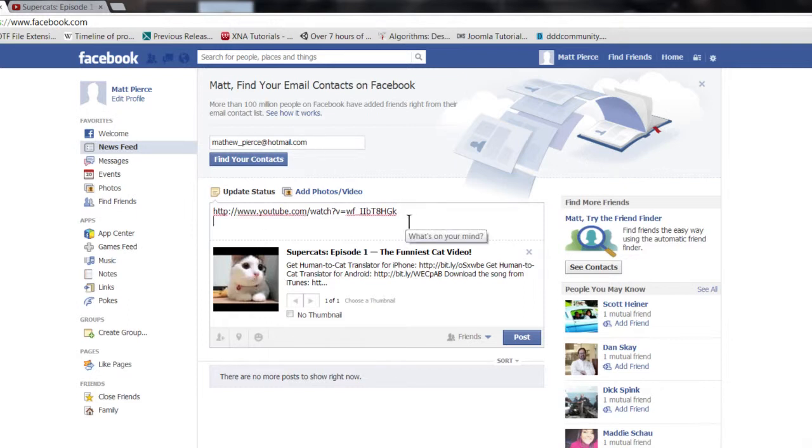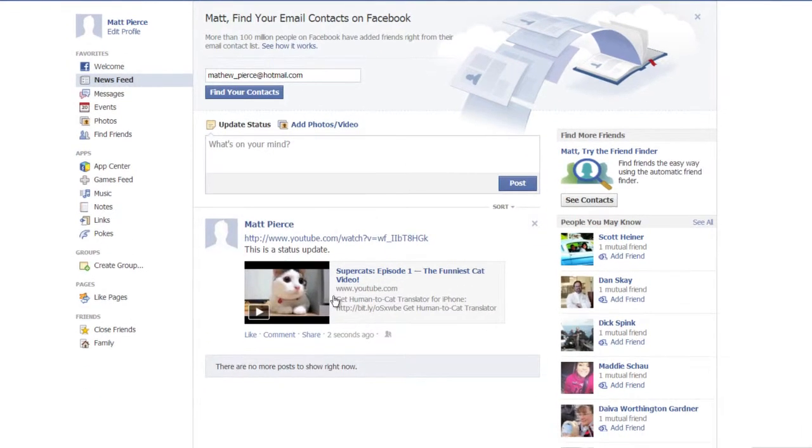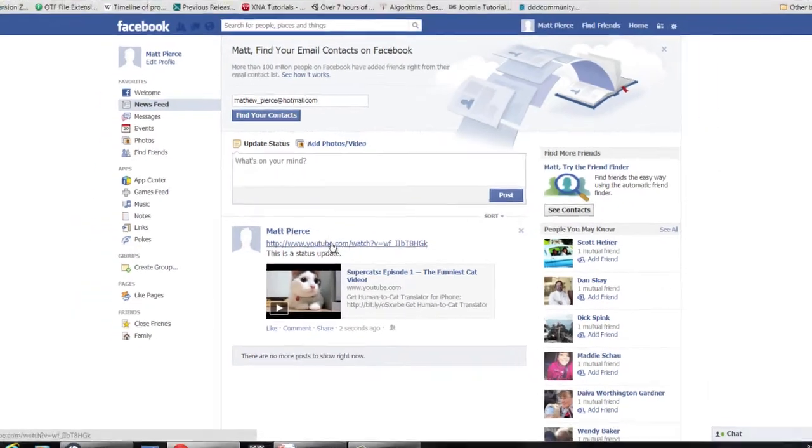write a status. This is a status update. And then you can post it, and it'll show up there on your feed with your status update. So you can do it that way, and it's pretty easy. You get it off all the online video things, like say, YouTube or whatever.